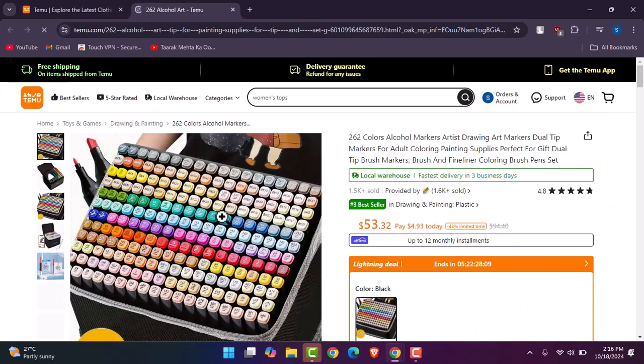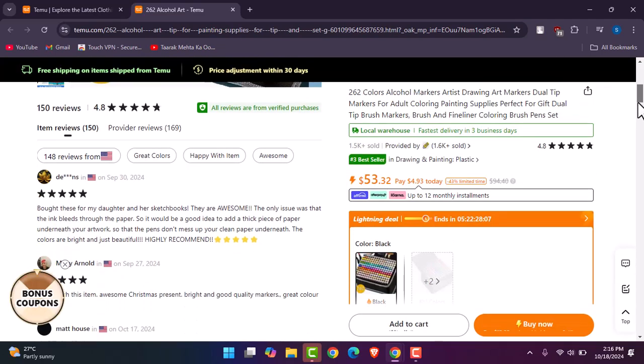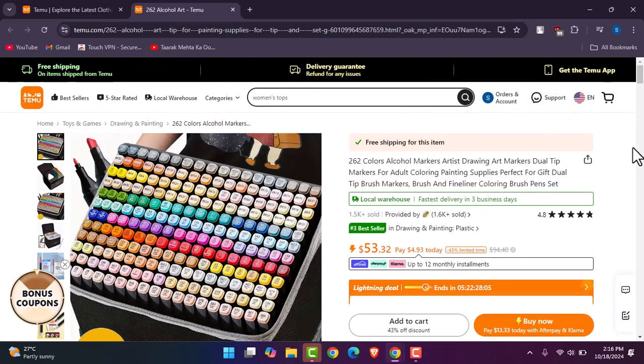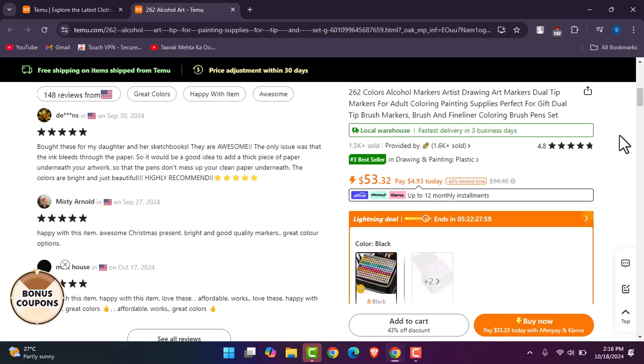For example, these markers I would like to simply pick, this is the set of markers, and I would have that product over here, and I will have this little icon of heart on the top section for me to simply tap on it, which will automatically put the product on my wish list. Otherwise, I will only have the option of add to cart.